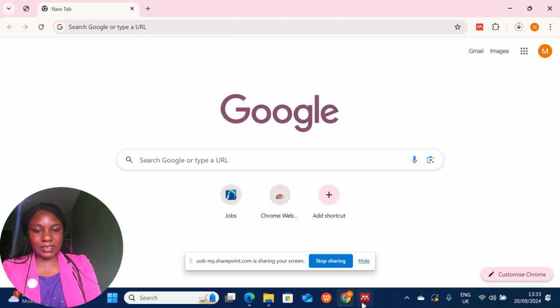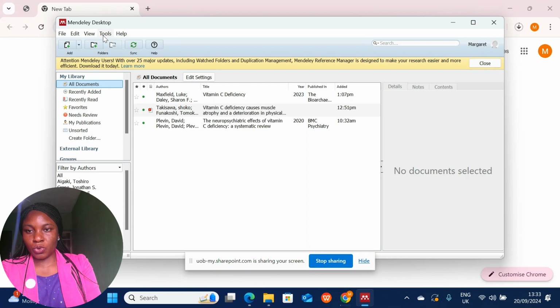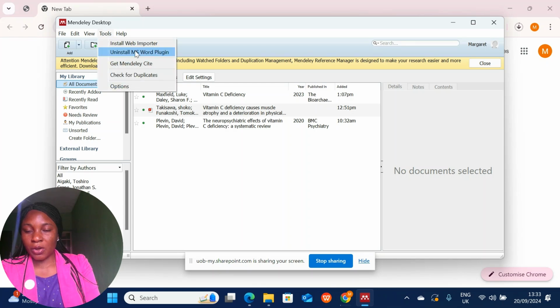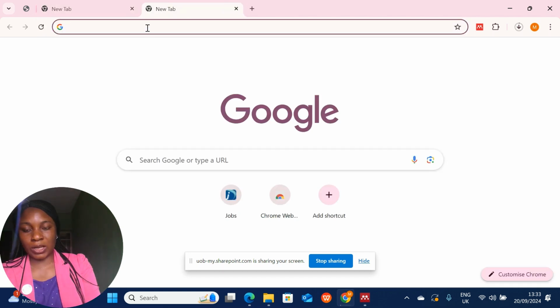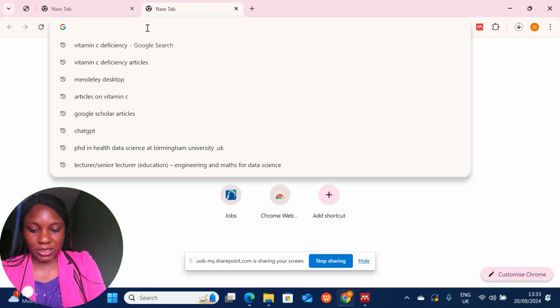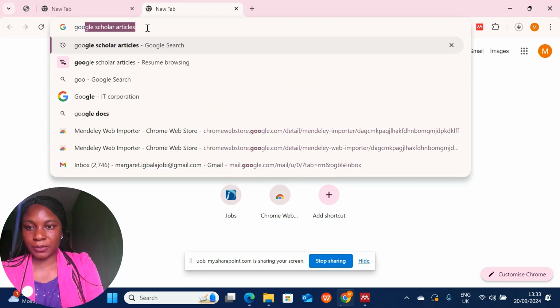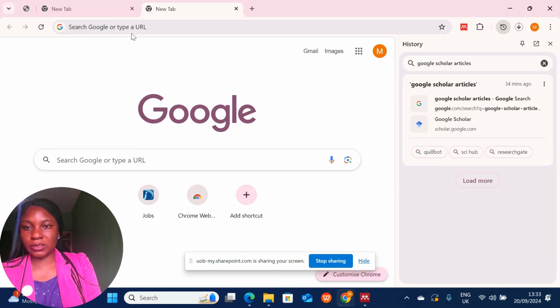The next thing is, you go to that tool again. We have installed the plugin, so it's asking us to uninstall it here because it's already installed in the first pop-up page, and that is what we will do. So you can minimize this page and just go online. If you have Google Scholar, just go to your search engine and type Google Scholar.